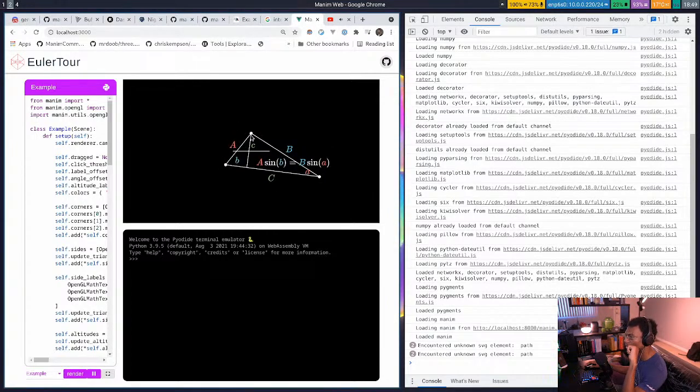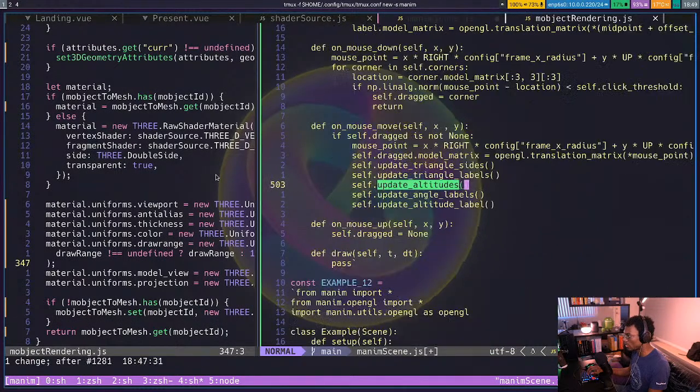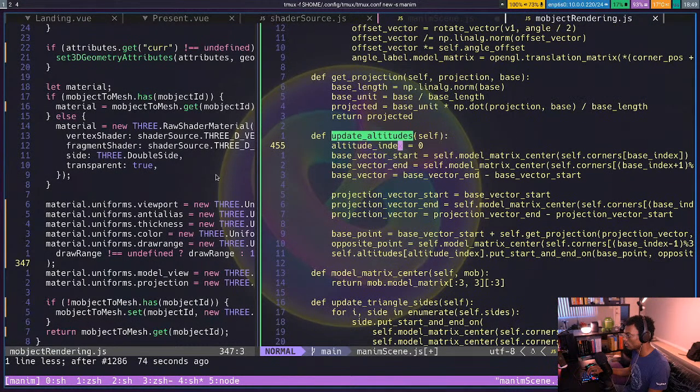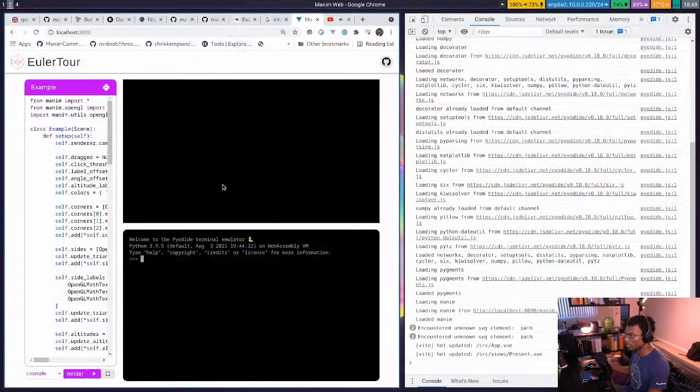Oh wait, this makes sense. Because I added in those extra lines, but I don't update them at all. So it makes sense that those would be there. Okay, so I do want to do this. And I should stick around there when I move this.